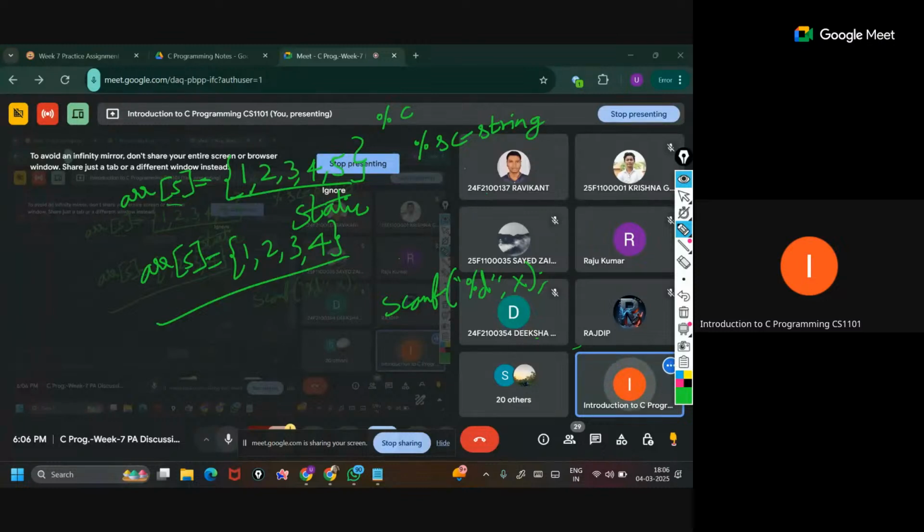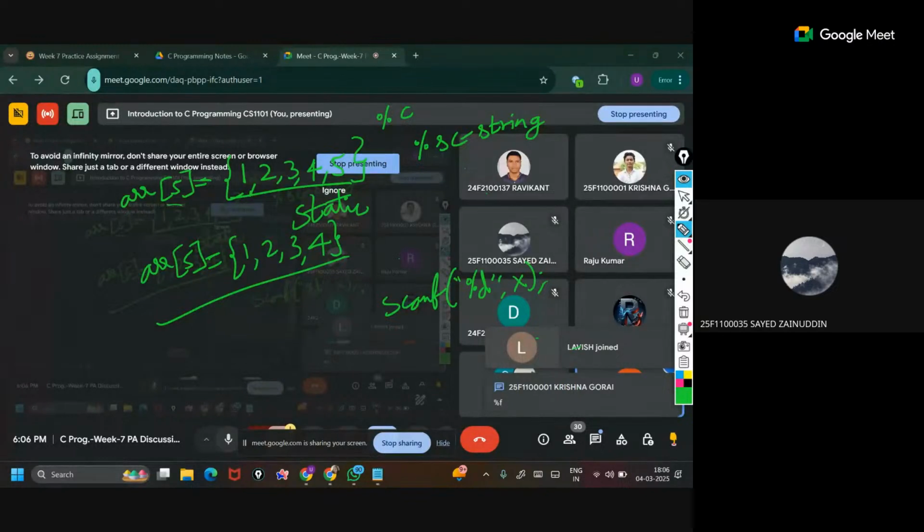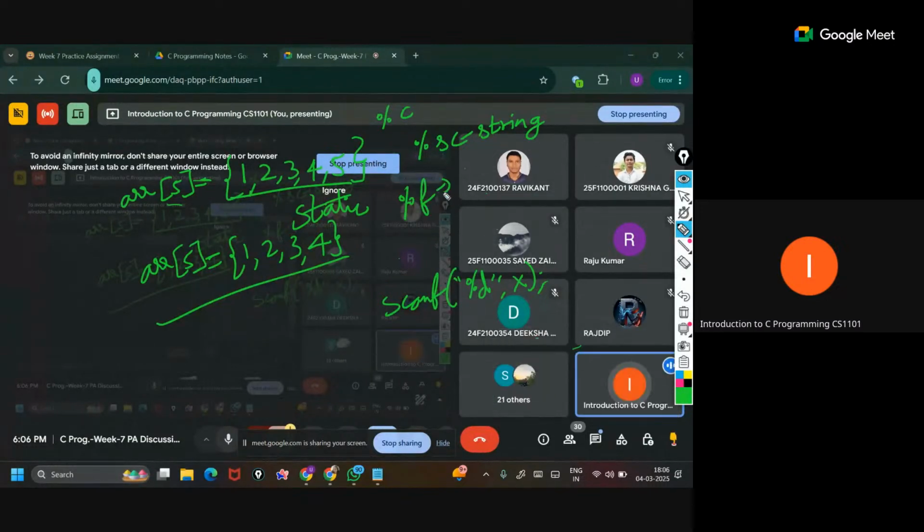And for float, LF. No, it's only F. LF is for the double values. So %f is for float. Are these things clear, people?